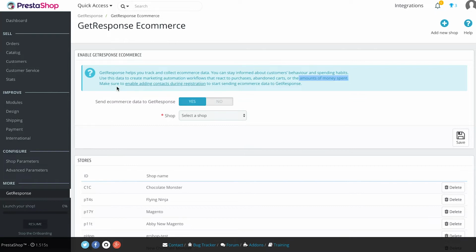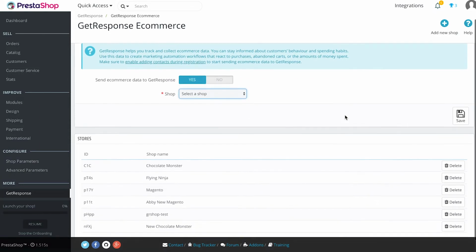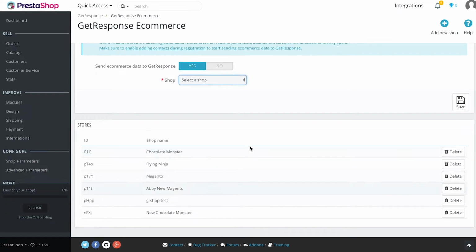And also, you need to make sure that you enable adding contacts during registration to start sending those specific customers' data to GetResponse. But we also want to turn this on. And we also need to select a shop. You can see I have quite a few shops that the API key that I connected actually generated, because I've got quite a few test instances to go through.